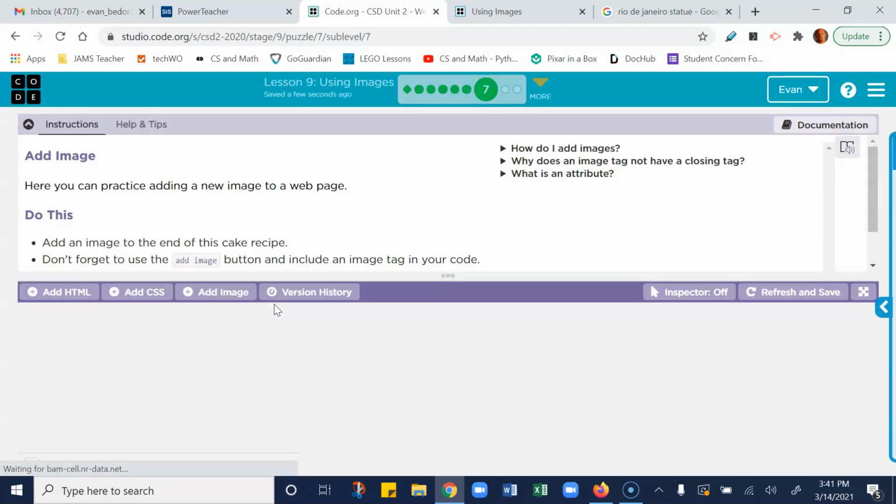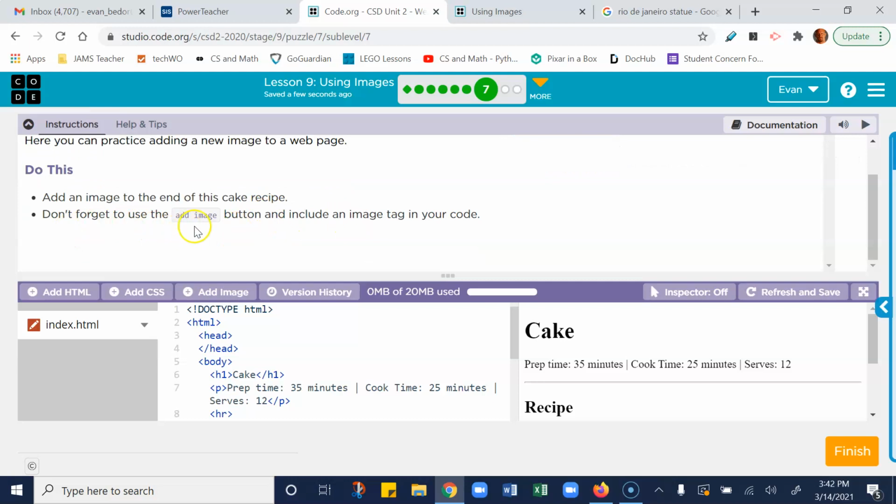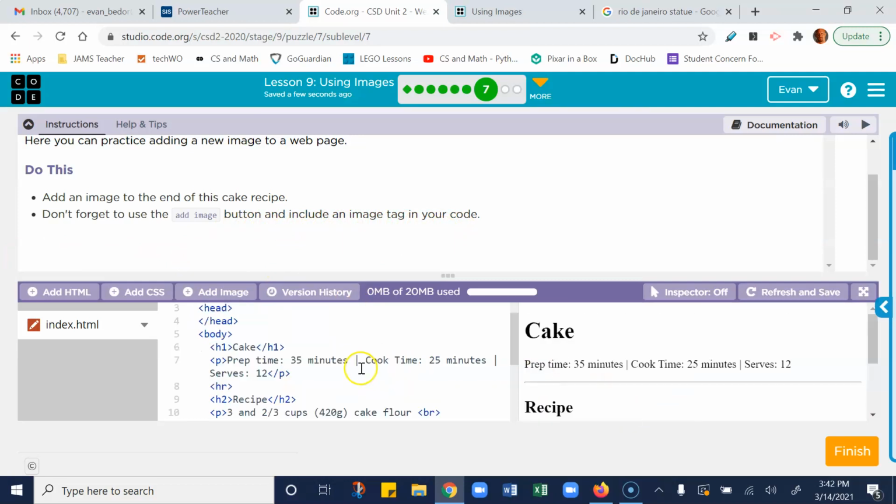7G, add new image. Great. Here you can practice adding a new image to a web page. Do this, add an image to the end of this cake recipe. Don't forget to use the add image button and include an image tag in your code. Okay.